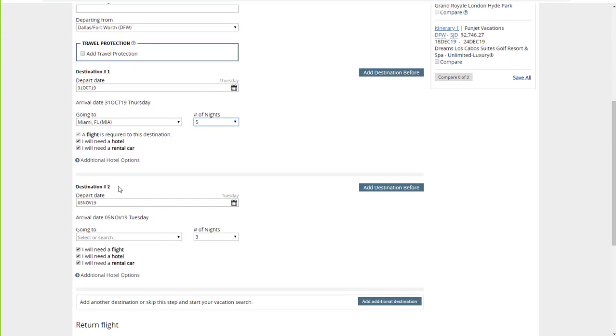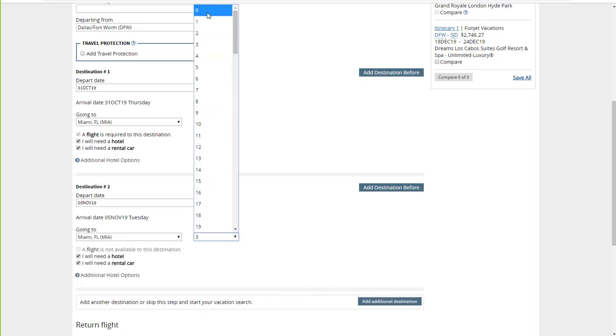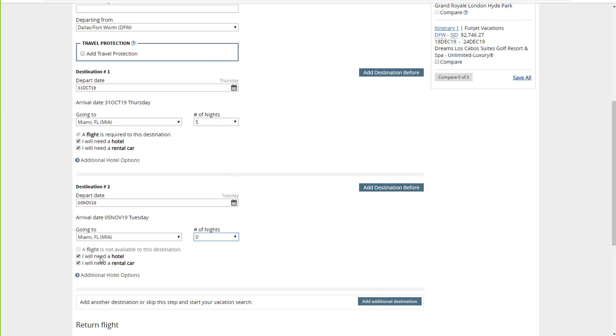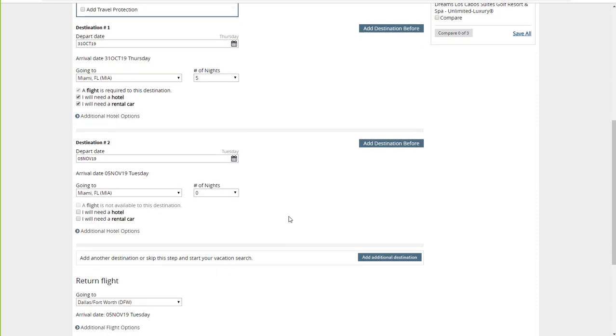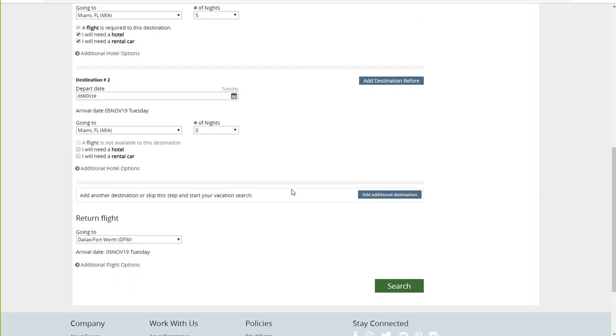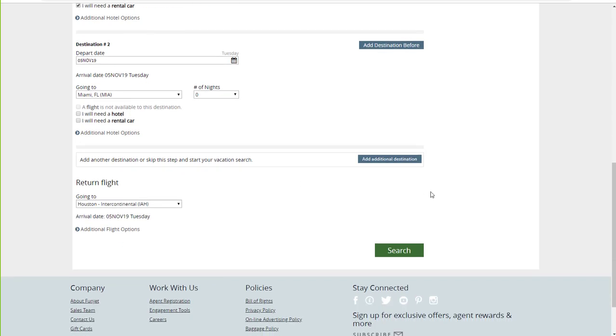So right here, it shows that there's another destination, but I don't need to go to another destination. So all you have to do is put in the same destination that you had for destination 1. So in this case, Miami. You would put it down to a 0-night stay and deselect everything. So we won't need a hotel, we won't need a rental car. So now we technically have a multi-stop itinerary where we can change that city that we're going back to. So let's say they're going back to the Houston Intercontinental.